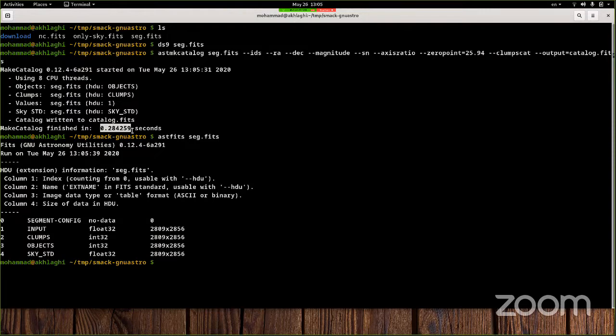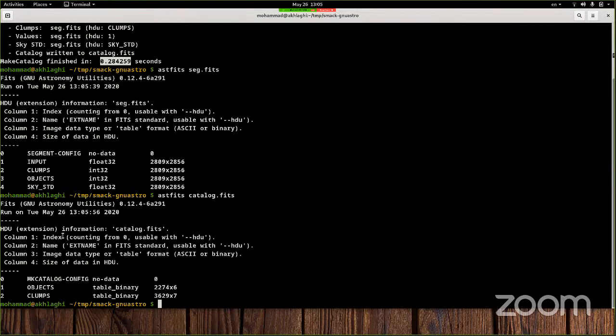So let's have a look. So you do astfits. Well, we asked for a catalog.fits, right? So you see, it actually makes two extensions, one catalog for objects and one catalog for clumps. So yeah, these are the things that it has.